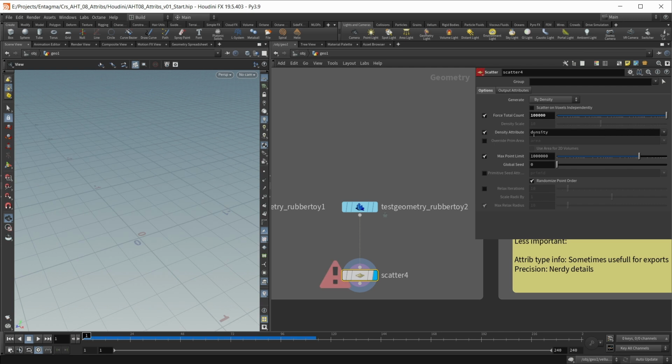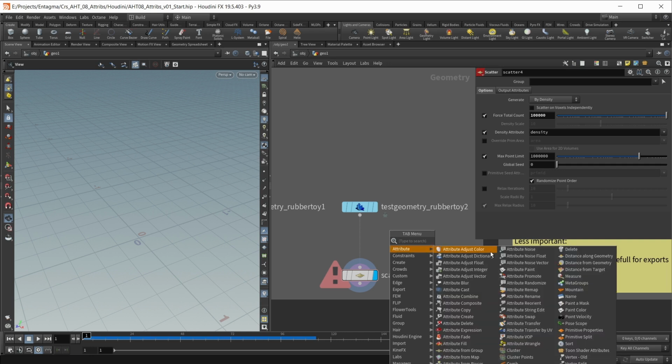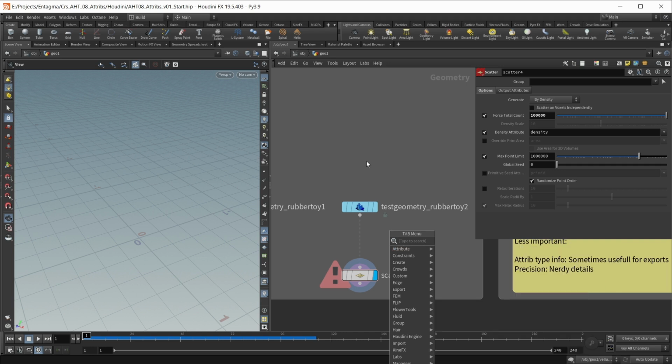So let's first of all enable this. Now the node throws an error. The error is because there isn't a density attribute on my geometry here. So let's create the density attribute. For this, I can go to the attribute tab here and take a look at all the nodes that I have in here. Or I can search for the right node, and the right node that I want to use in this case is the mask by feature node like this.